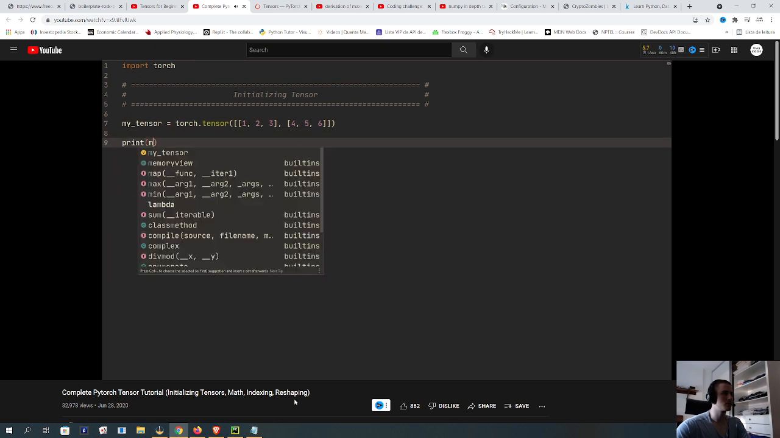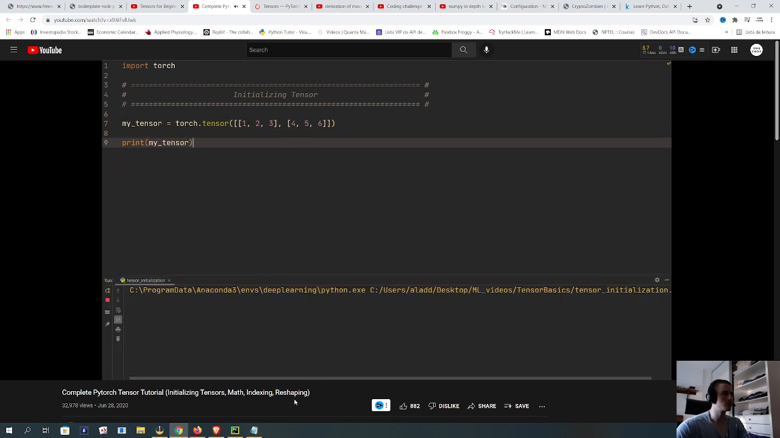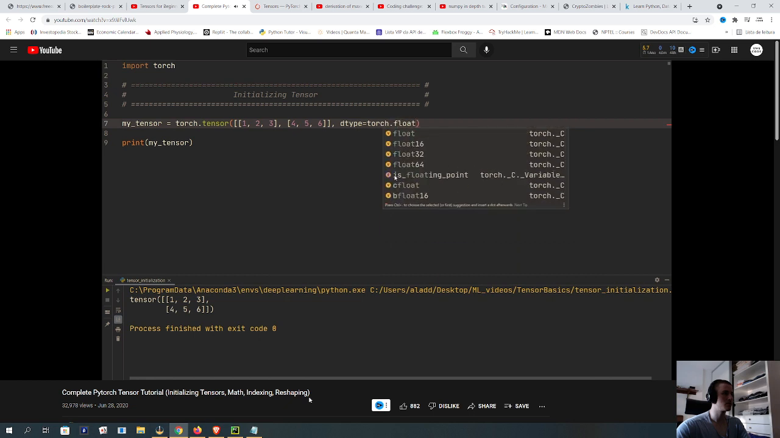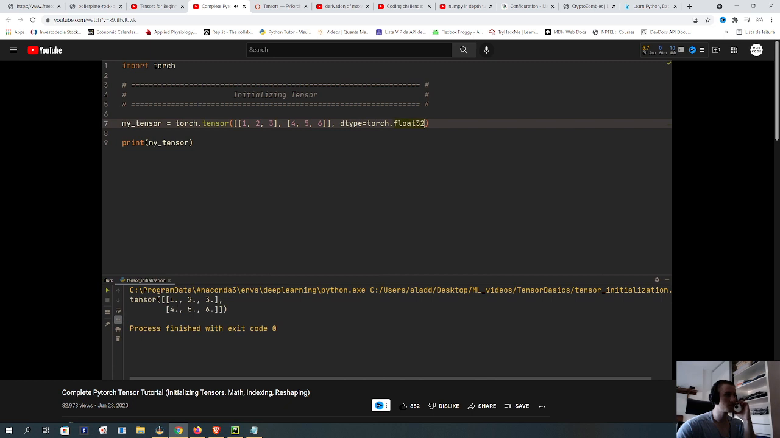So what we could do then is print my_tensor, and we can run that, and we're going to get it in a nice format. So we're going to get 1, 4 for the first column, 2, 5, and 3, 6. Now what we can do as well is set the type of this tensor. So we can do dtype equals torch.float32. Then if we print it again, we're going to see that those are float values.